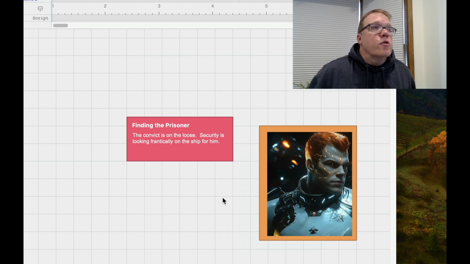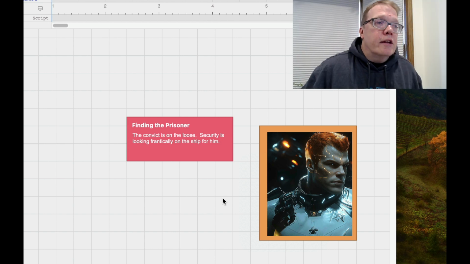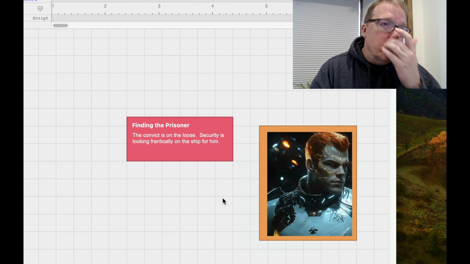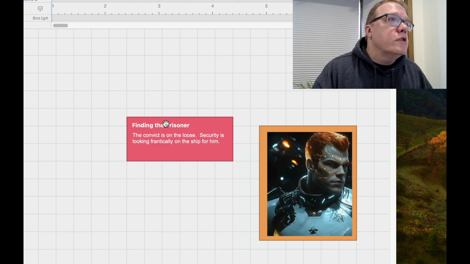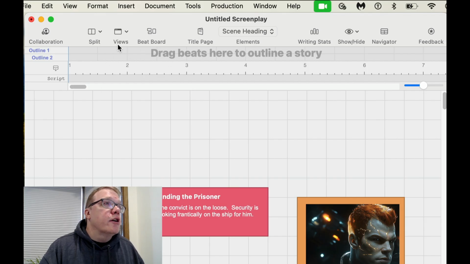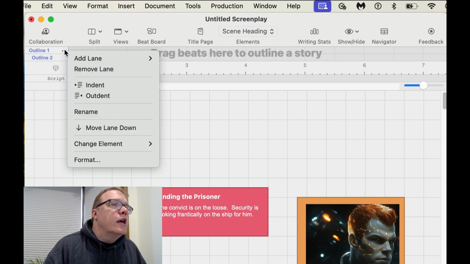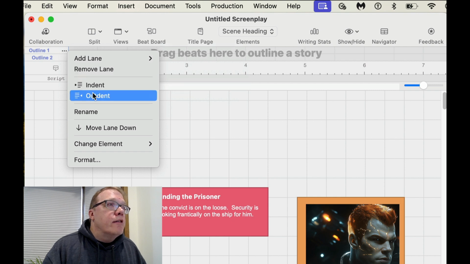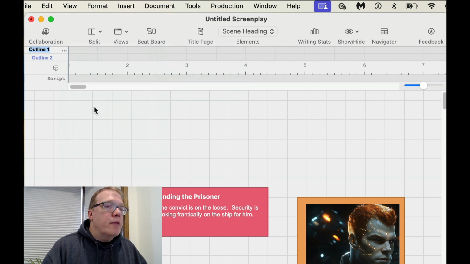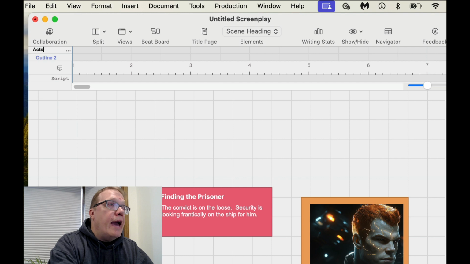And so you're probably wondering, what do we do next in terms of the outline editor? Once we get all of our story beats put down here, then we can start using these two different editors up here in the program. The top one is traditionally broken into acts. So if we look at outline one, we can add a lane, we can remove a lane, we can indent, outdent, we can rename. So let's rename this to acts, so that way we know what these are acts for.